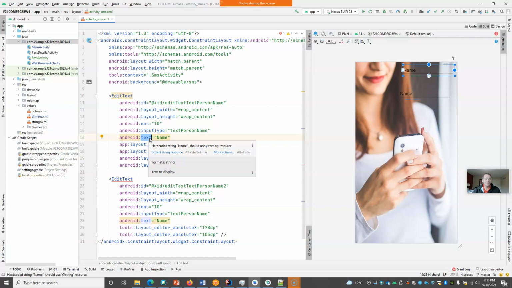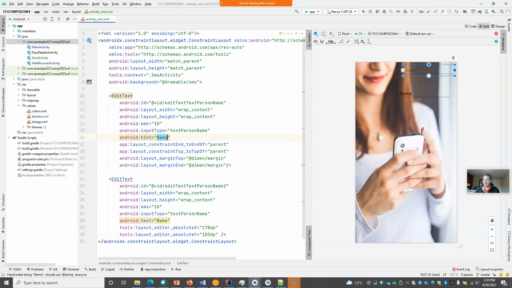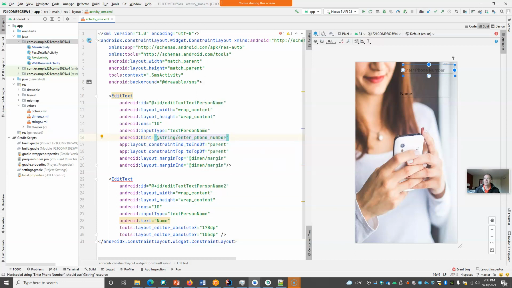Now this is what I want people's phone numbers to be. So what I'm going to do is say hint, and in here I'm going to say enter phone number, and do alt enter to extract our string resource. And then for this piece, I'm going to go back to my design view.